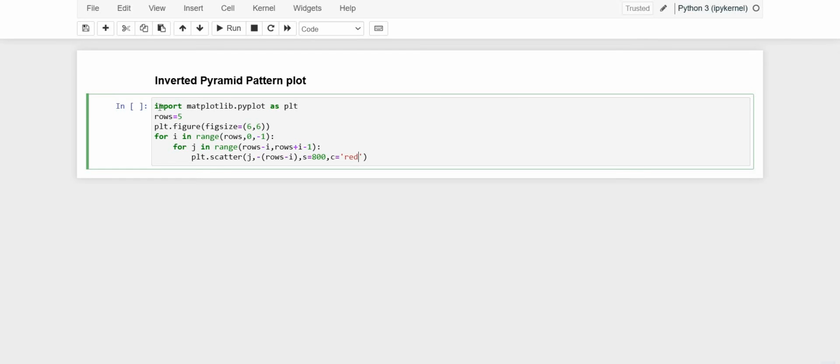The inner loop j determines how many dots are printed per row, and rows minus i ensures proper horizontal spacing, and rows plus i minus 1 expands outward as i decreases. And here plt.scatter places red dots at calculated positions. s equals 800 controls the size of the dots, and negative rows minus i ensures correct vertical placement, adjusting the plot appearance, and c equals red. This sets the dot colors to red.